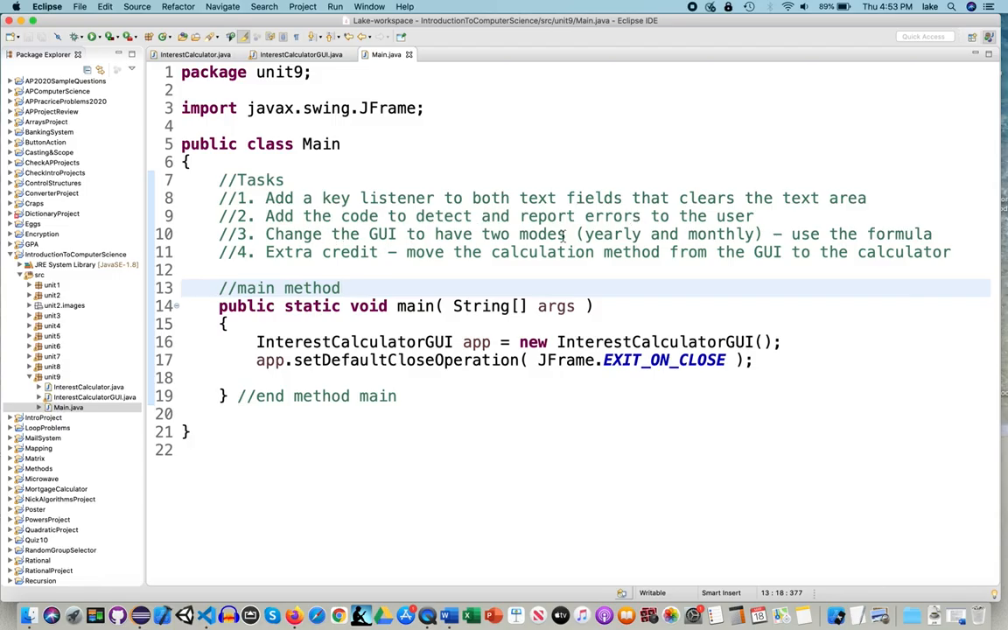Change the GUI to have two modes. This is the big one. We want to make sure that they're operating in yearly mode or monthly mode. When it's in monthly mode, it's going to call the monthly method. When it's in yearly mode, it's going to call the yearly method. Use the formula. And finally, you have the extra credit.